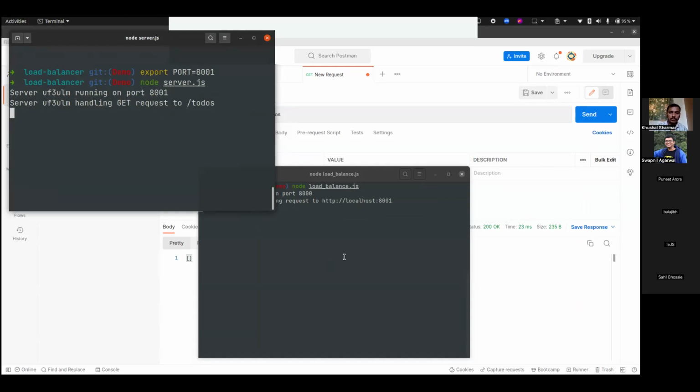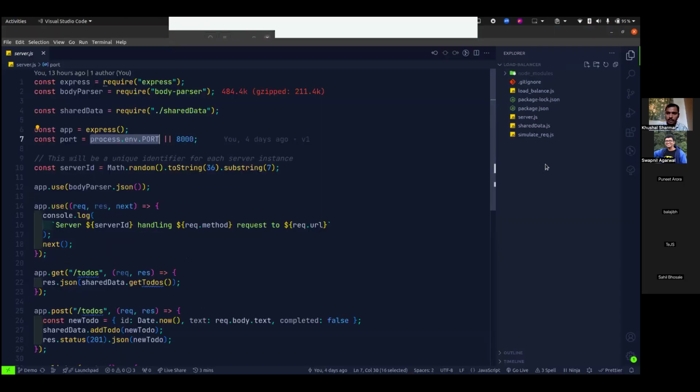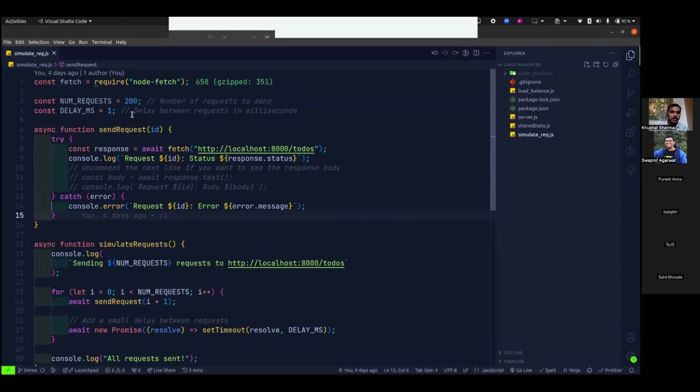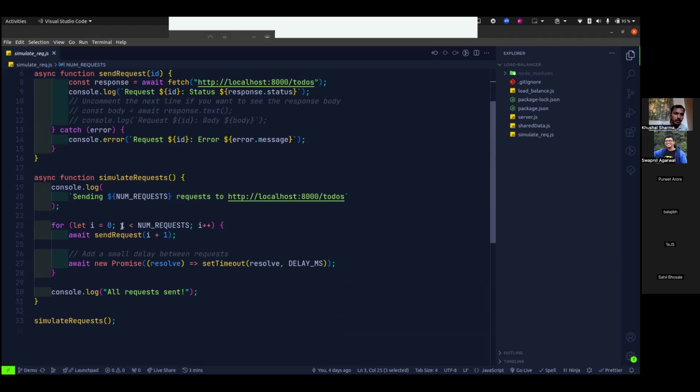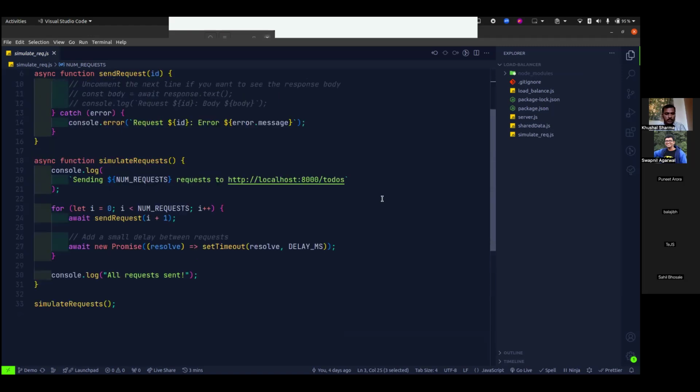So instead of making this one by one, I have a simple request script which is basically doing a fetch request to this particular route. I have given a number of requests, and it is running a for loop over the number of requests, and it will use the delay given, and based on that, it will do a fetch request to the endpoint. So let's run this file.